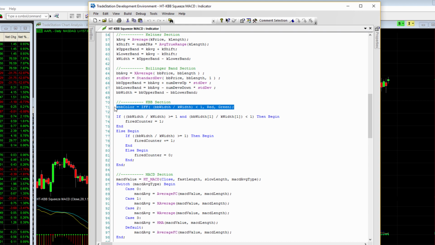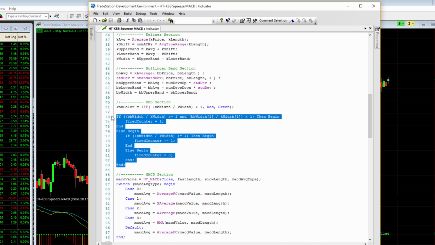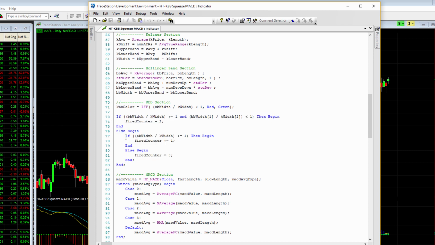Okay? And then we have something here that creates a counter. So what we're doing is we're using recursion here through an if statement, and we're incrementing the fired counter +1 whenever we have the conditions in place for a green dot. So the first green dot gets assigned a 1, the second and third and fourth consecutive green dots get incremented by 1, and then if we ever get to a point where we have a red dot, this gets assigned a 0, and it's always a 0 for every red dot. We don't count red dots, we only count green dots.